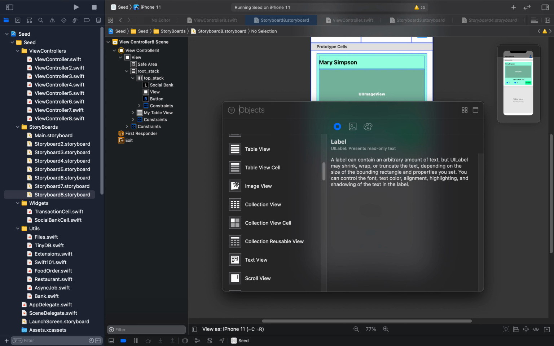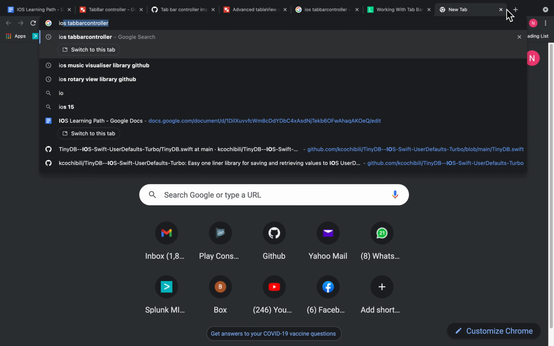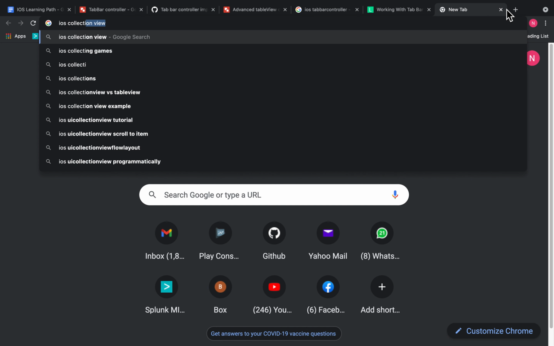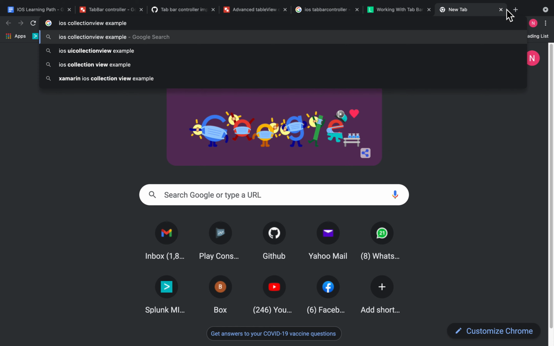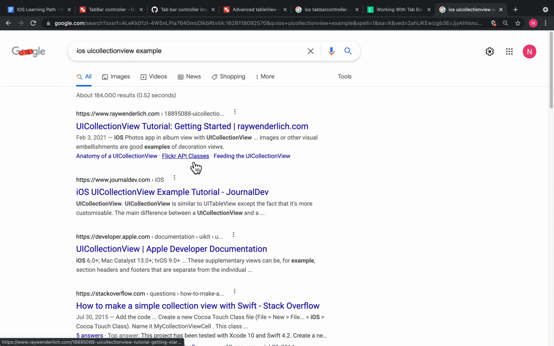You can do like, where is my Google? You can do something like iOS collection view example. See that? And then if you press enter, you're going to see all these options of learning how that system works. I personally prefer to watch a video over that particular view, because that way I can see how it works and then see how to implement it, and then I can go over the sample codes.